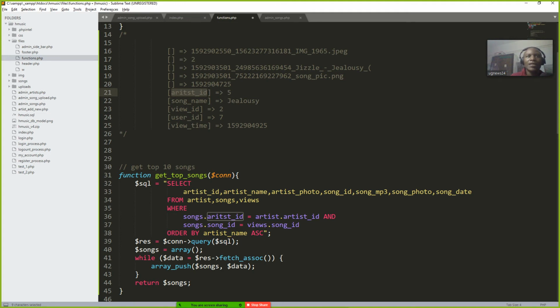Okay, so artist ID, then artist ID will need it, so I'll put here comma. Artist ID, song name, I will need it. So you specify things that you may need.